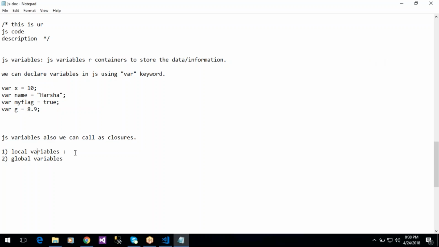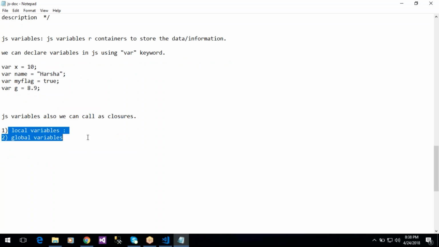Okay, global JavaScript variables you can also call closures. In JavaScript, you can create variables in two ways. The first one is local variables and the second one is global variables.